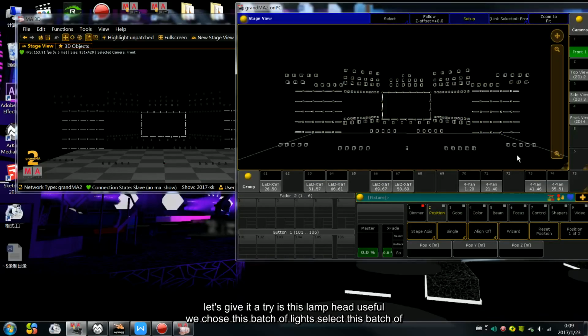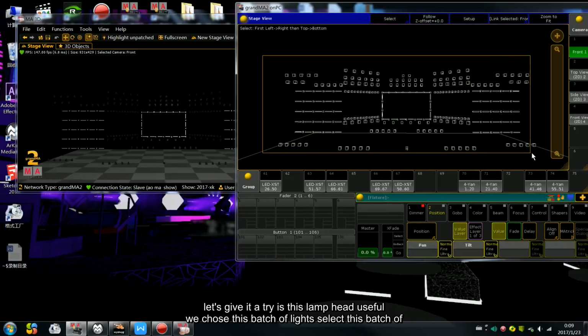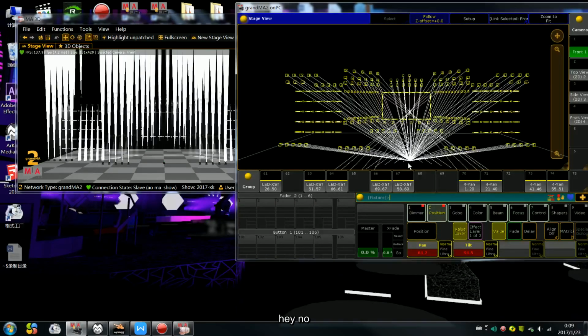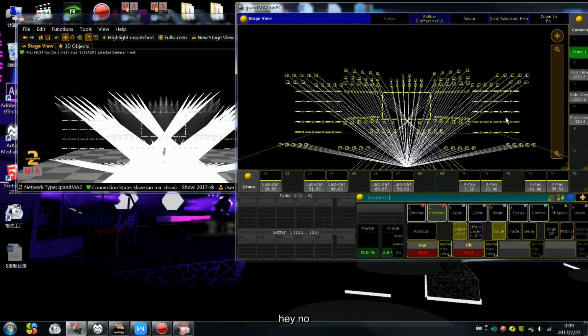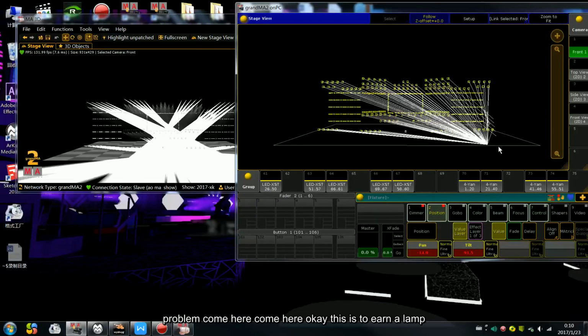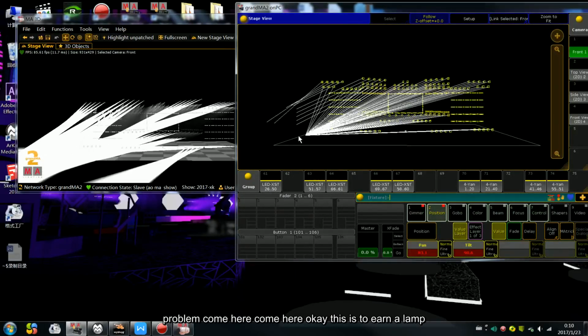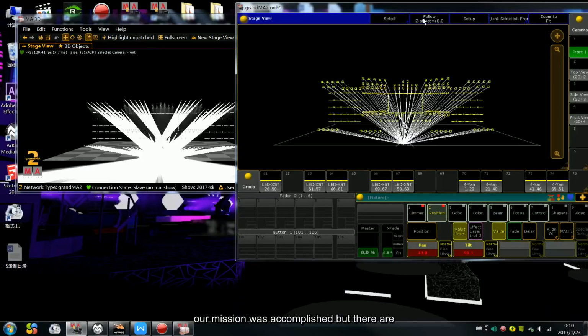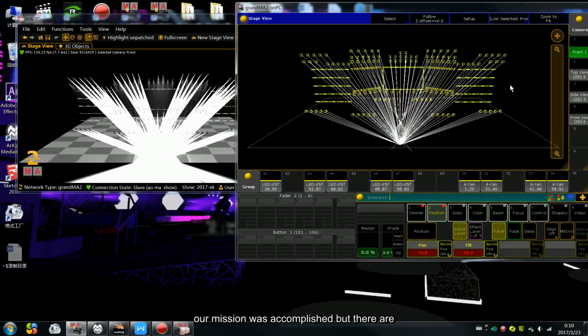Okay, let's give it a try. Is this lamp head useful? We choose this batch of lights. Select this batch of lights. Select this batch of lights. Click follow. Follow. Press the consecration. I clicked. Hey, no problem. Come here. Come here. Okay. This is to earn a lamp. Our mission was accomplished.